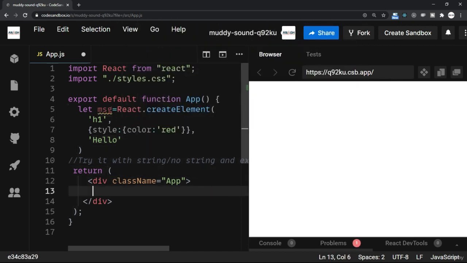Now this very content you want to show, let's say, inside this division. So again, I'm going to open the curly brackets and want to display the dynamic value. So this is how the JSX is converted into the React.createElement syntax.